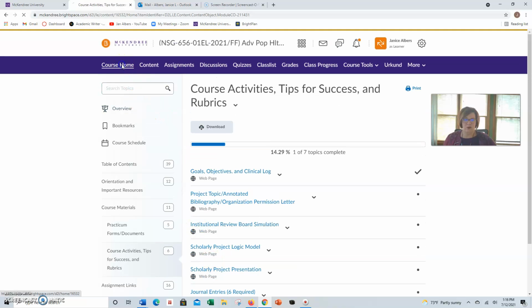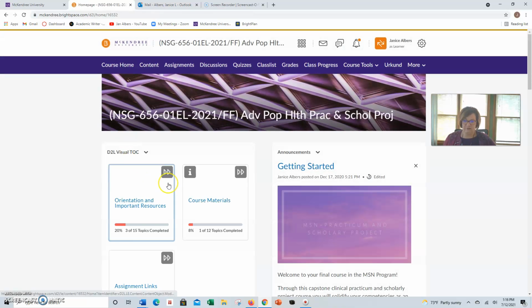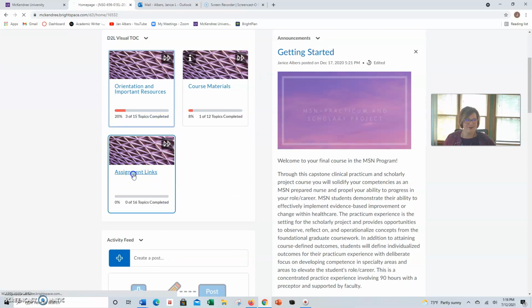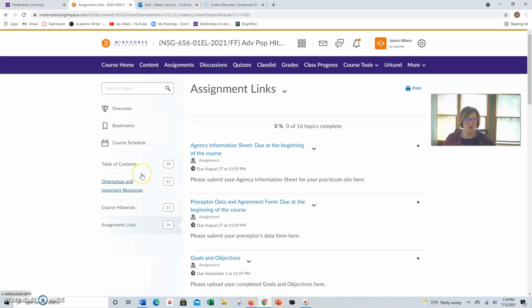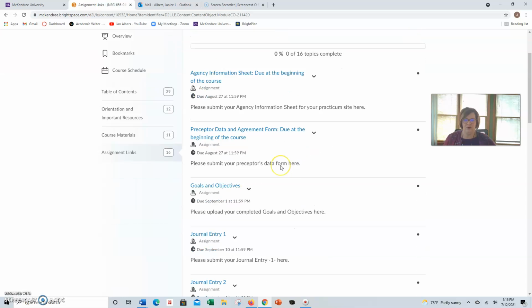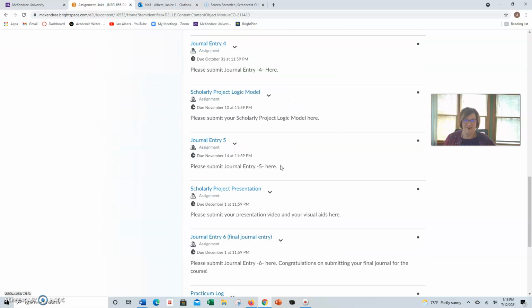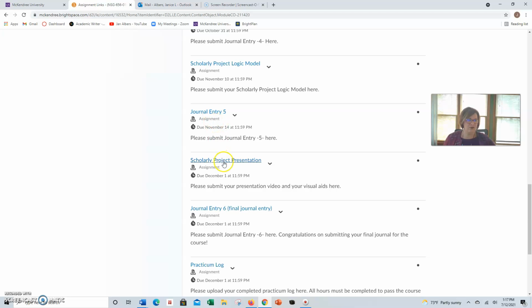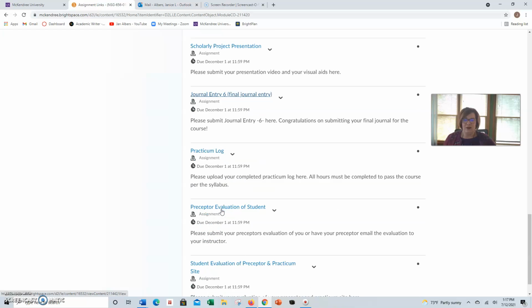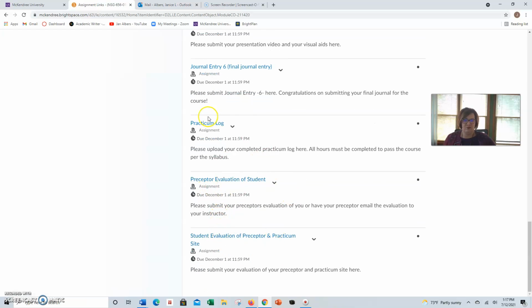And then when we go to the assignment links, they're simply the assignment links, so you know where you will be submitting all the work of the course, so to speak. They're all listed here all the way. Each one of the journal entries has its own labeled journal entry, so make sure that you submit the correct journal in the correct order. And then into the practicum log at the very end of the course.